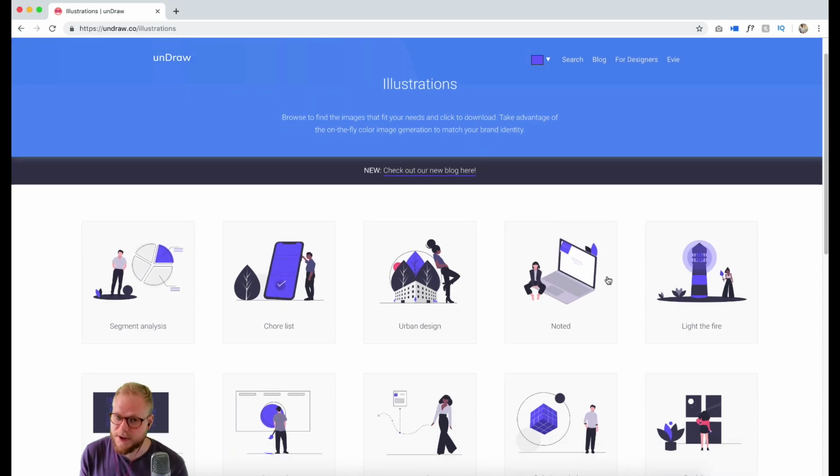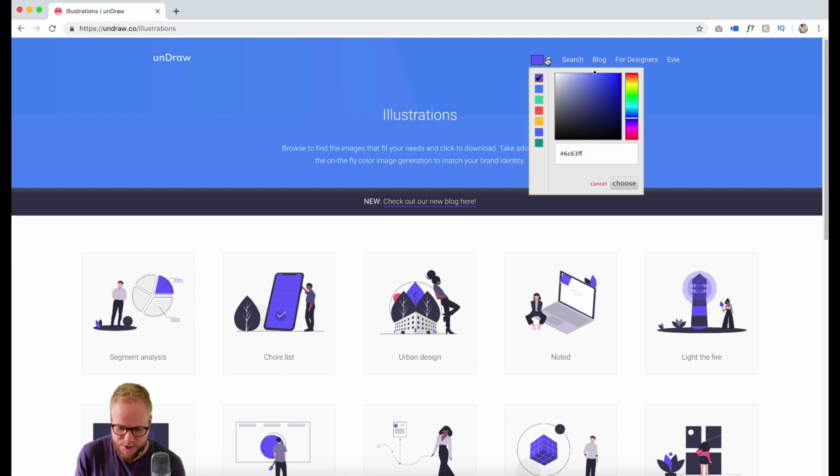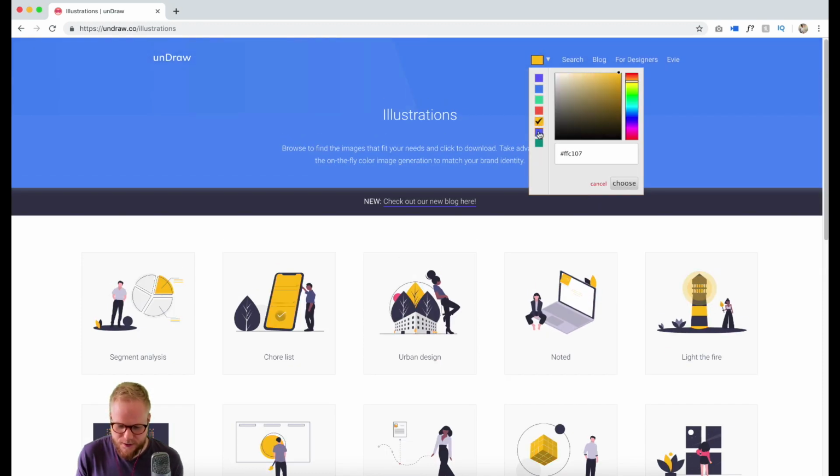But the coolest bit about it is not just that it's open source, free to use illustrations which you can download immediately, but that it has a search and also a customization to the actual imagery. So let me demonstrate. It has a color picker functionality. So let's say if I choose orange, all the key images with accent colors switch to orange, or yellow, or blue.